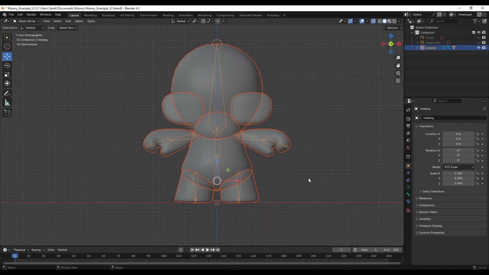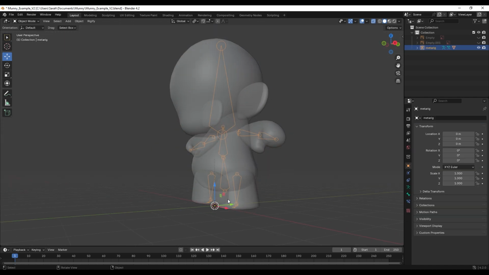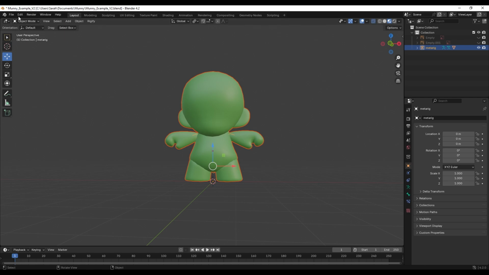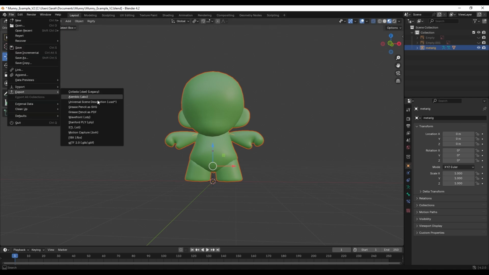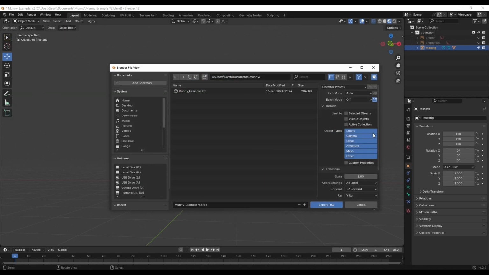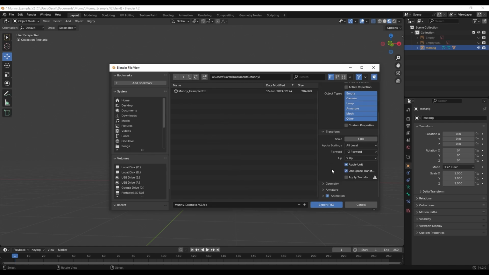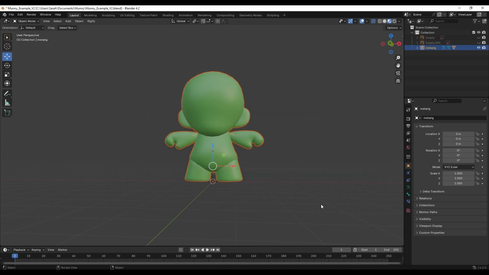So you're going to want to select everything you want to export. That's your character and the bones. And come up to File, Export, FBX. You want to change this path mode to Copy. Choose Selected Objects. Choose where to save your file and name your file. Untick Animation and hit Export FBX.